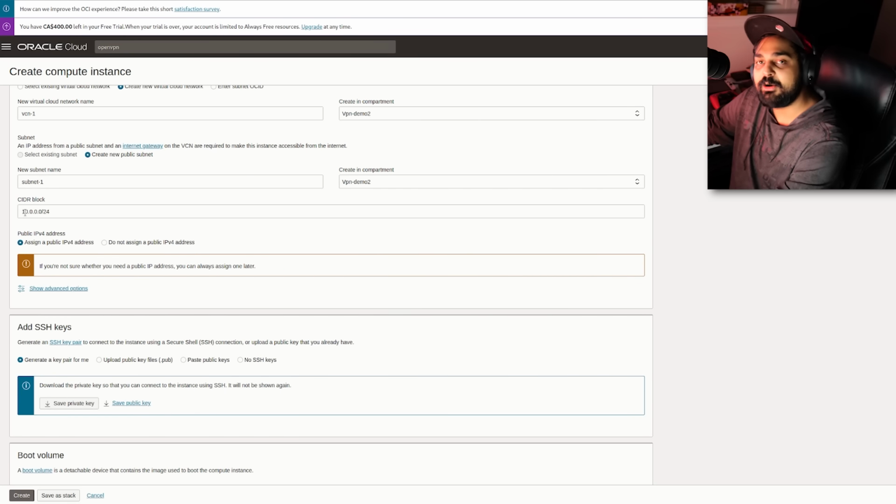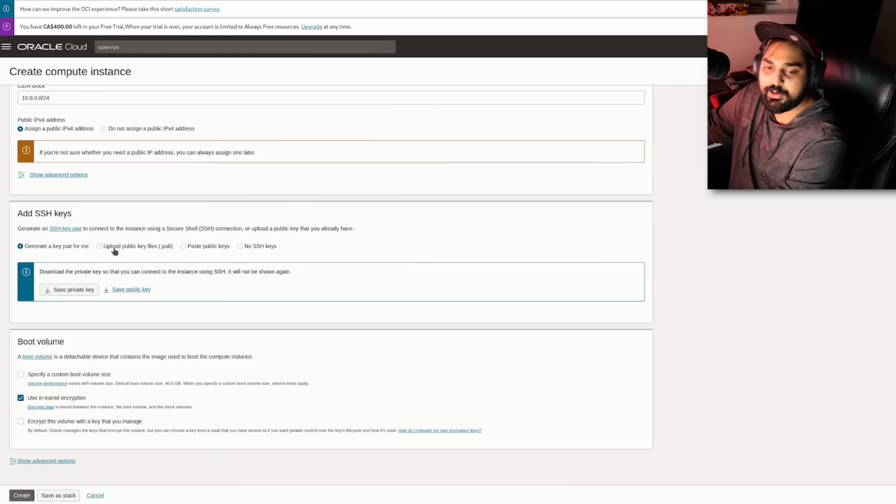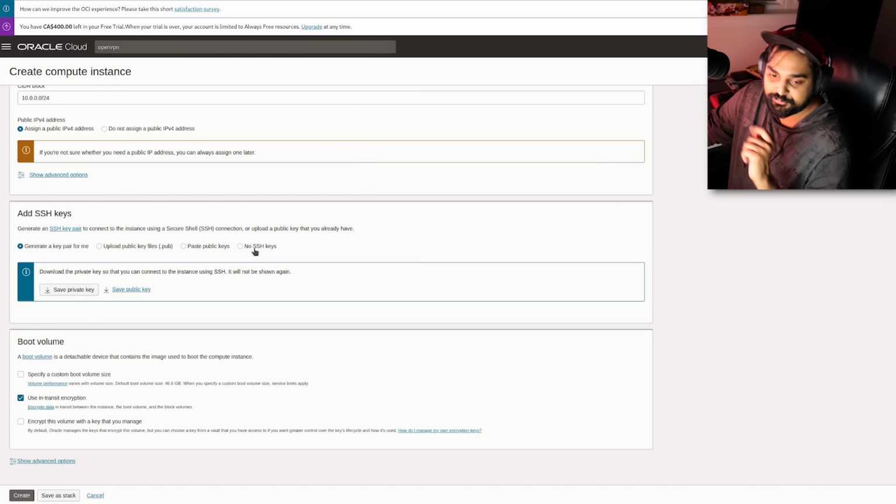You want to make sure the CIDR block reads 10.0.0.0/24 and assign a public IPv4 address. You want to make sure all of this is there. Now, when it comes to SSH keys, you want to make sure you have an SSH key. Make sure you don't go without one. Keep a key just for extra security.